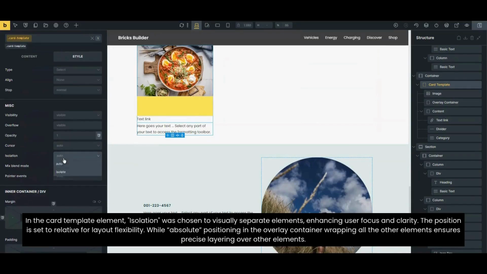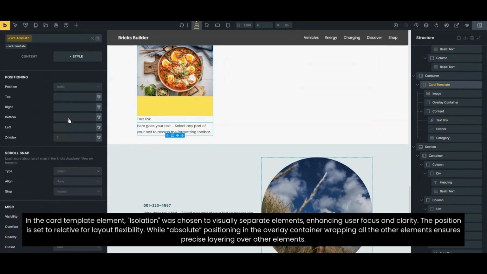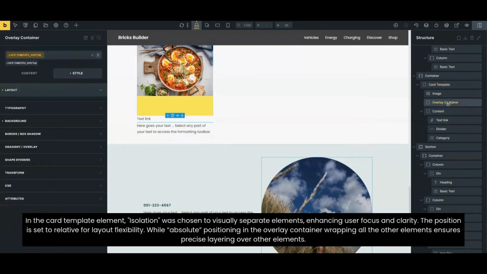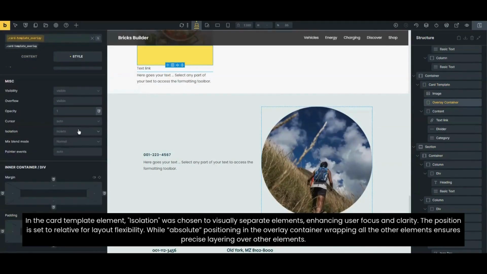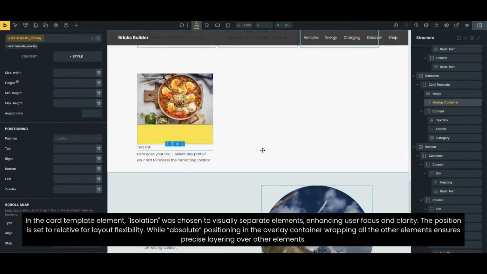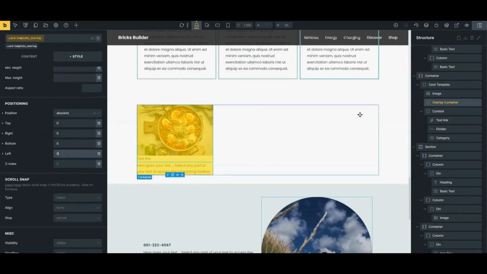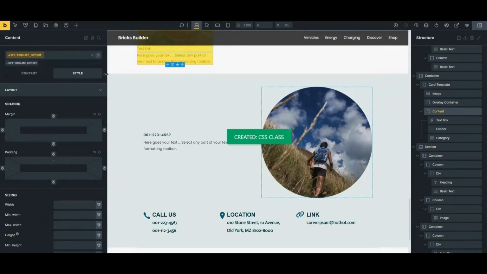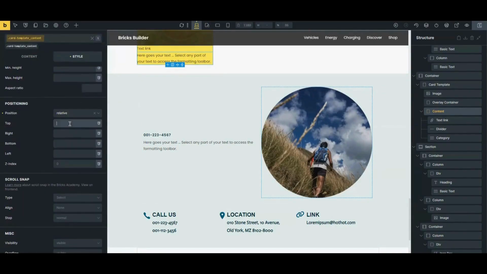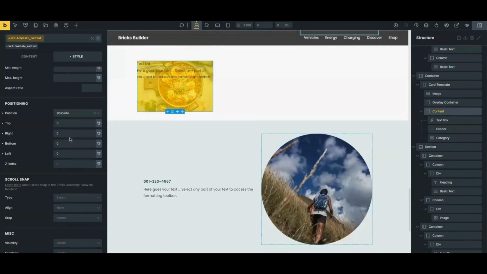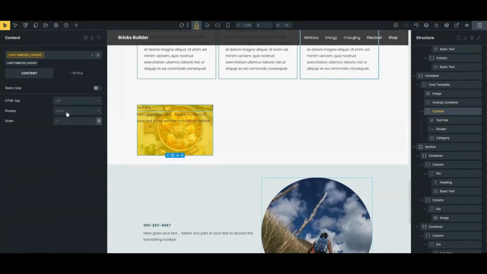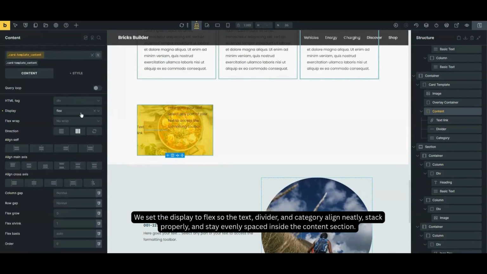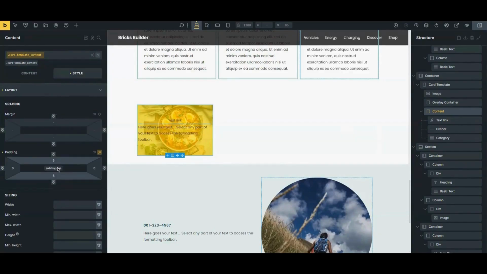Just like the overlay container, adjust its position and isolation properties. However, for the overlay container, remove the isolation and change the position to absolute instead of relative. Next, move to the content section and adjust its position as well. Set the display to flex and adjust the direction and alignment. Then adjust the padding and row gap.